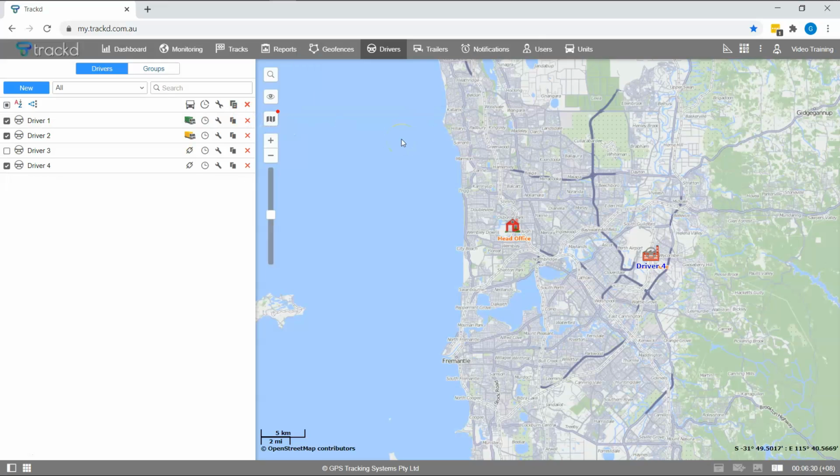Now you will be able to create and manage the list of drivers working for you, and you should feel confident using the Drivers tab.